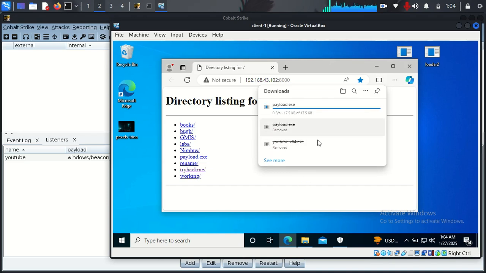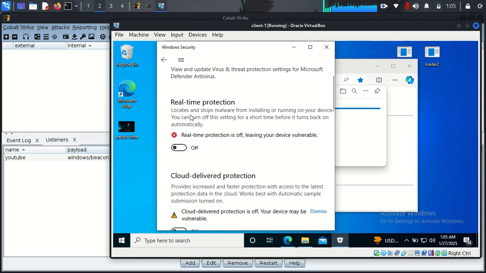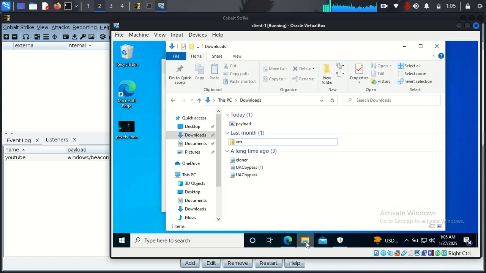Now for this tool to be downloaded here, I stopped my Windows Defender. If you look here, my real-time protection is turned off just for the study case. But in case you want to bypass your Windows Defender, you can look into more techniques so that you can bypass your antivirus. Here in this video, I turned this off. That's why we are able to download that application.